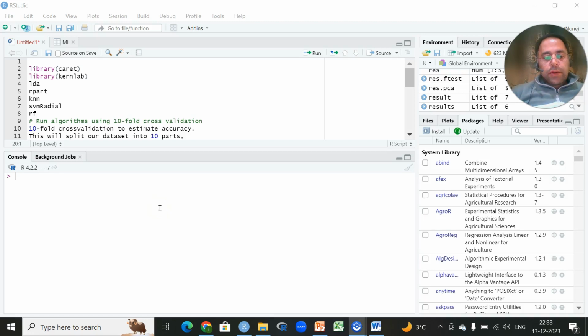Hi, in this video we'll be demonstrating the analysis regarding the fitting of some important algorithms like linear discriminant, caret, knn, support vector and random forest, which are very much used as far as classification problems are concerned. When I say classification, that means the target variable is discrete or categorical in nature. It is not continuous.